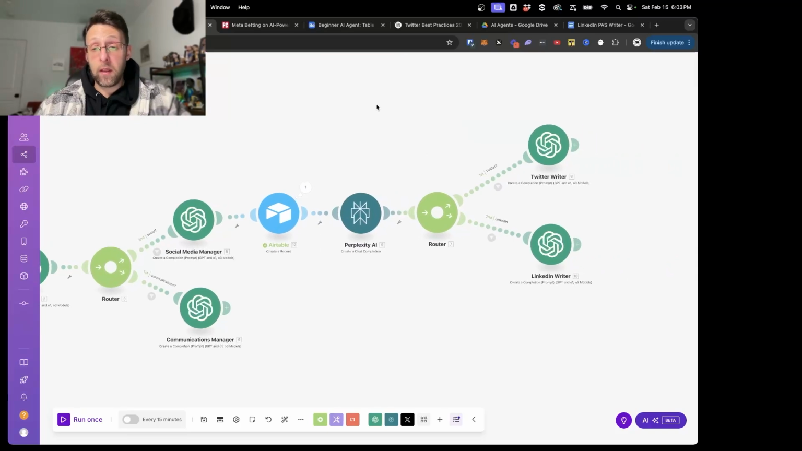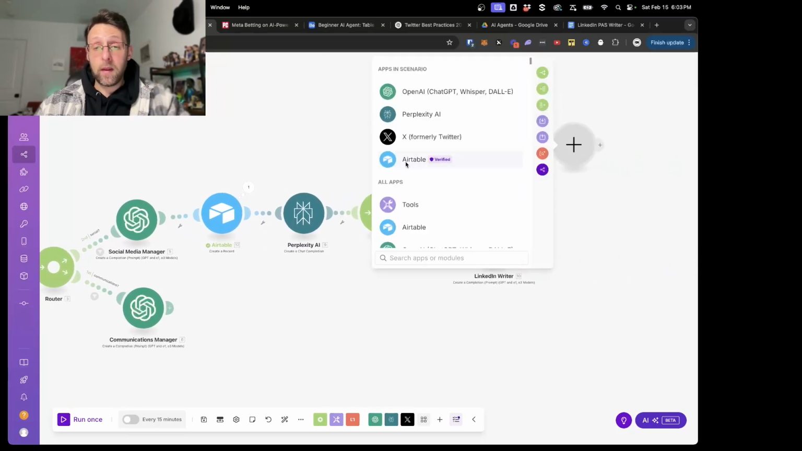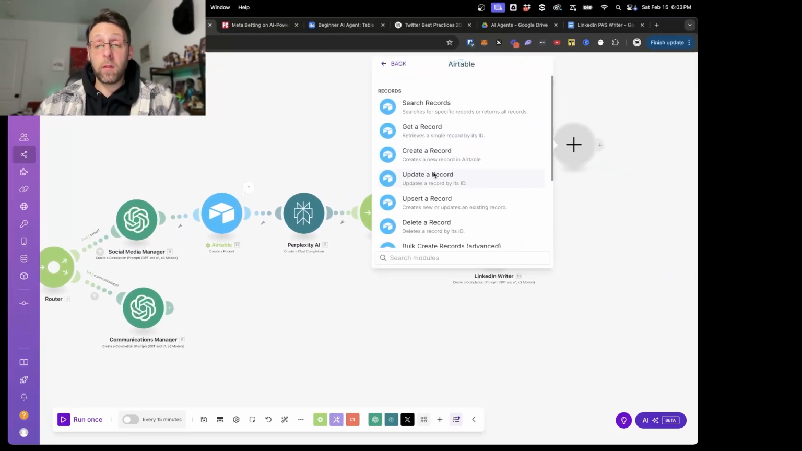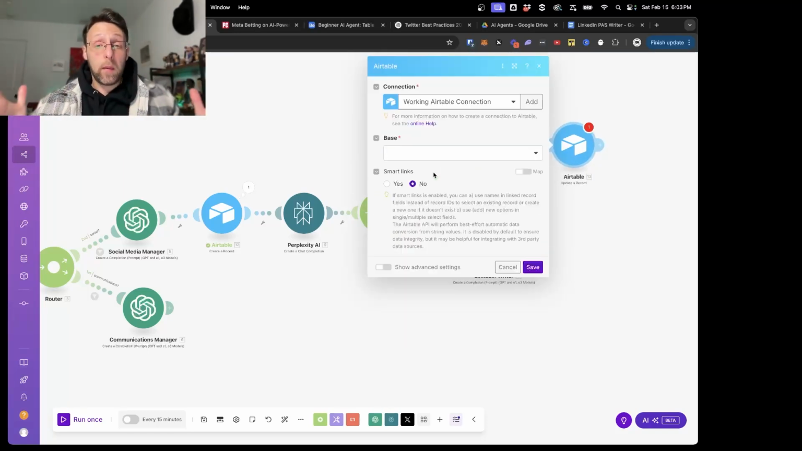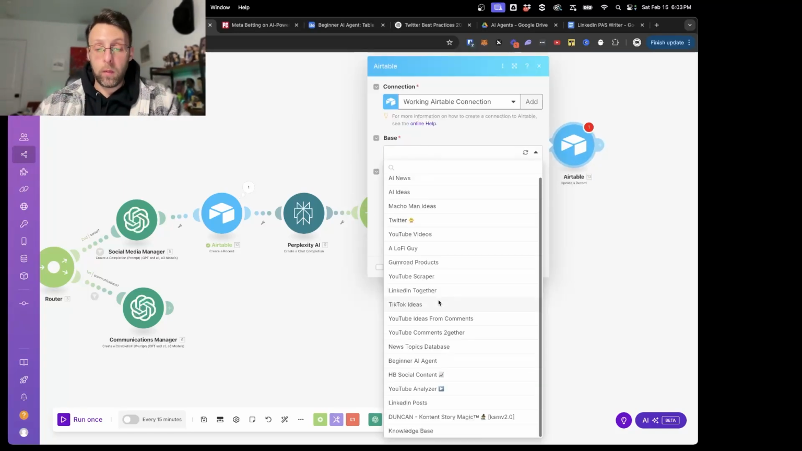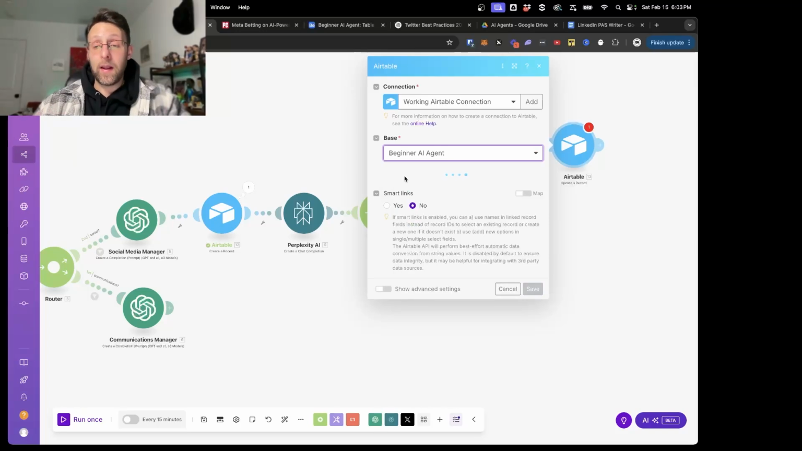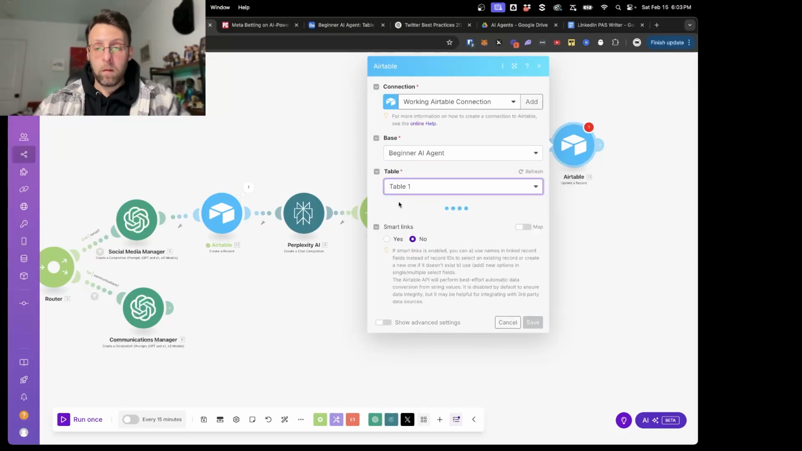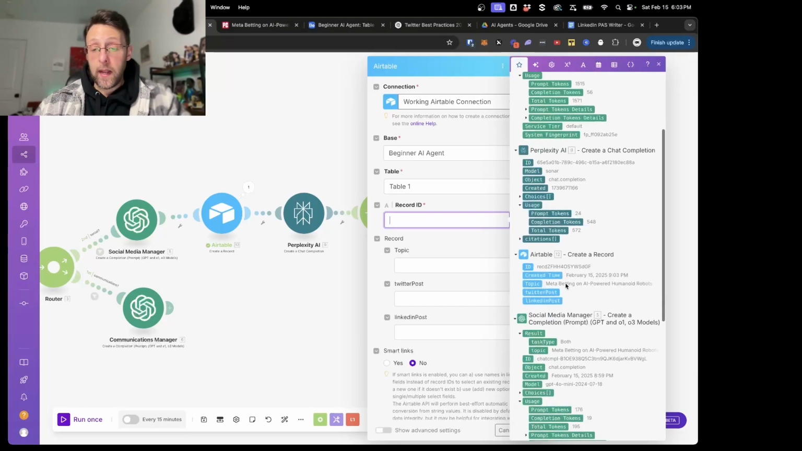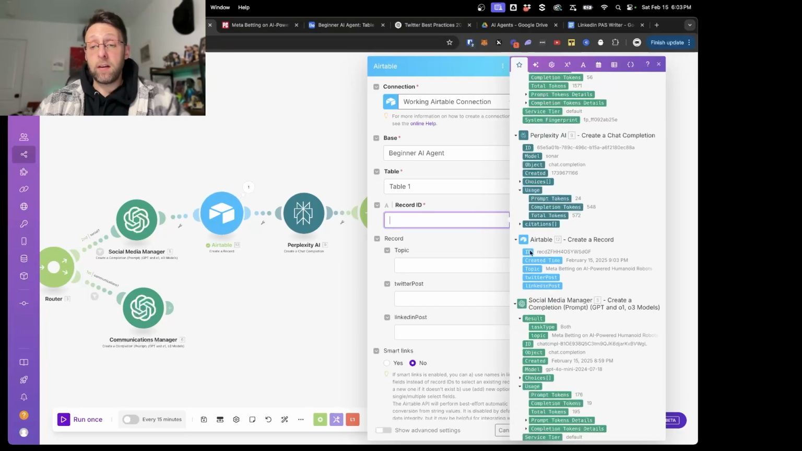And the reason I did that is because what I want to do at the end here is update a record rather than creating a new record for each of the Twitter and the LinkedIn writers. I want them all contained on one line. And so what we can do is we can come in here, we can connect the Airtable back up to that same Airtable. And if we go into record ID now, we have the record ID from that initial created record. So we can just pipe this in dynamically.